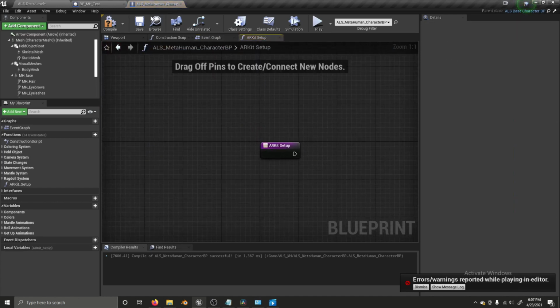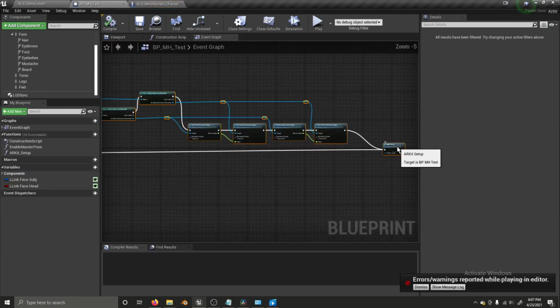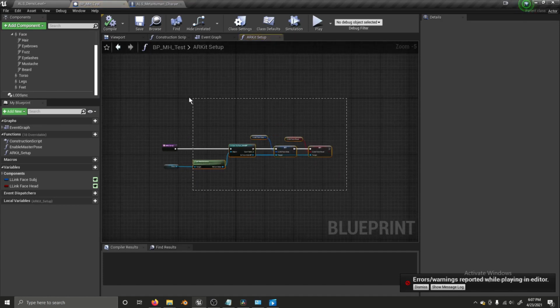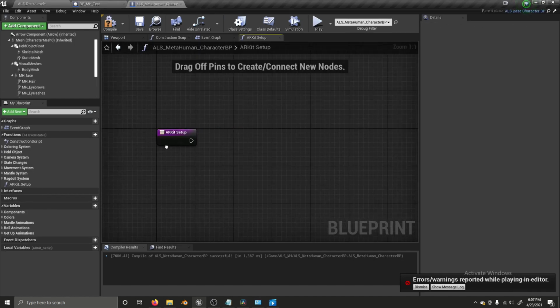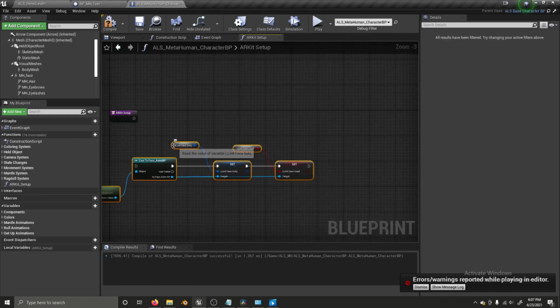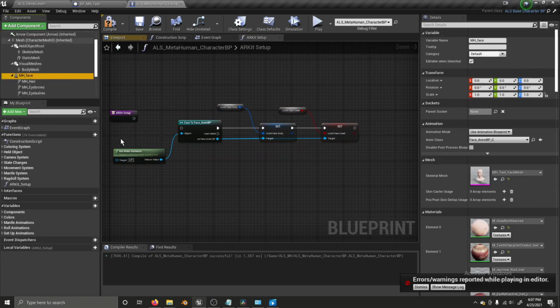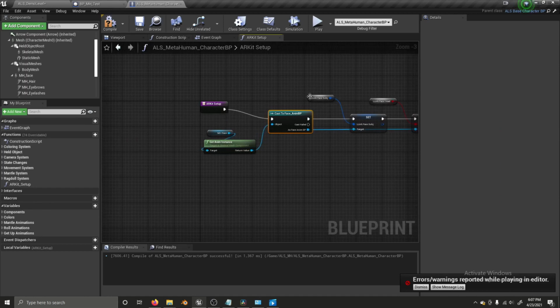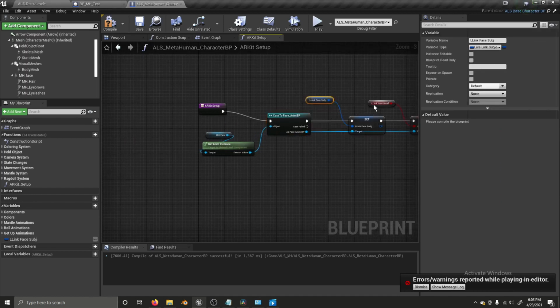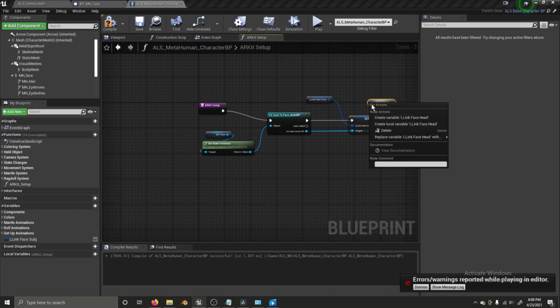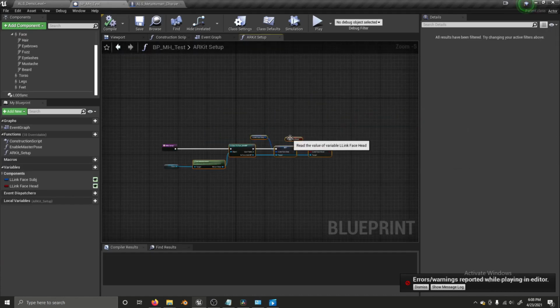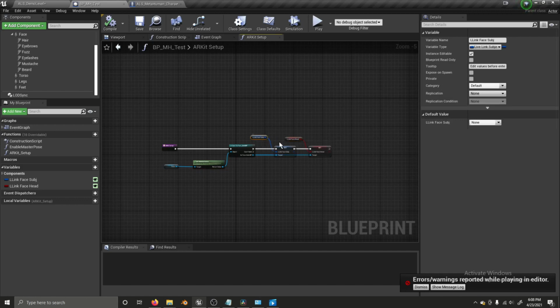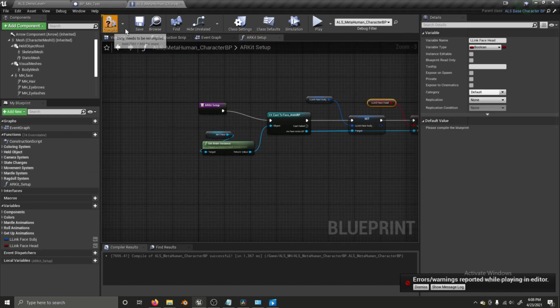And now let's open up this ARKit setup function, go back into our actor, open it up here as well. We're going to grab all this. I'm not going to grab the face here because we're going to use our reference to the face. We're going to grab our face, plug it in, plug this in, and we're going to create these two variables just by right-clicking and choosing to create them. Okay, let's compile and save.